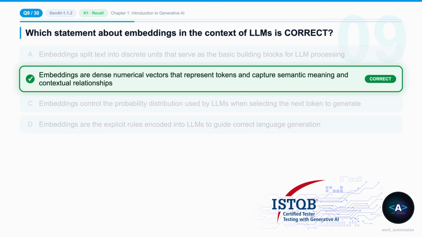The correct answer is option B. Embeddings are dense numerical vectors that represent tokens and capture semantic meaning and contextual relationships.